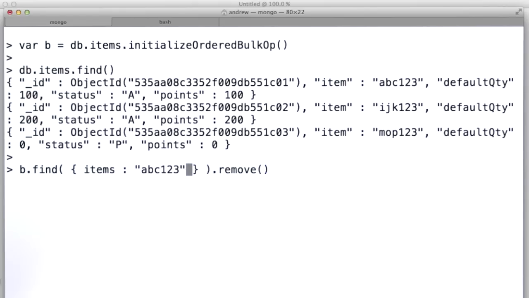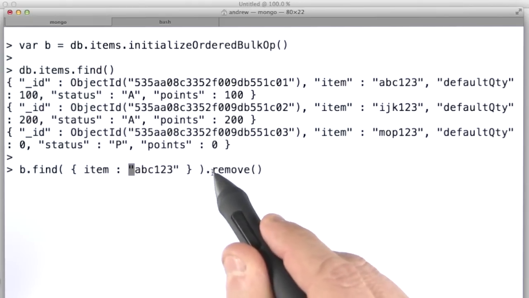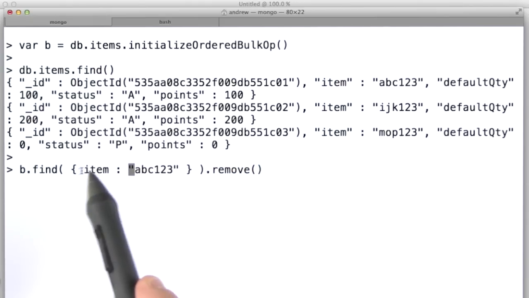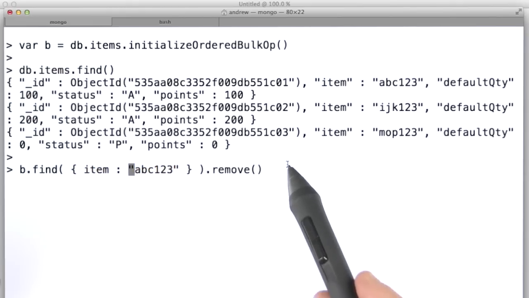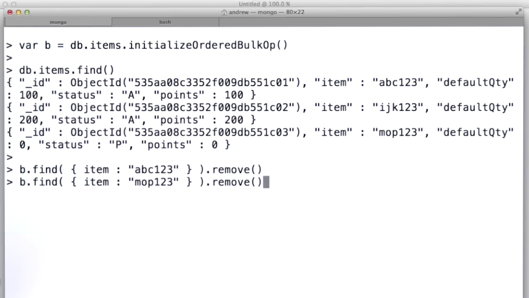So let's add one where we want to remove items. With the batch syntax in the shell, the first thing is we specify the criteria to match the items. And then secondly, we specify what we want to do. So what we're going to do is find item equals ABC 1, 2, 3, and then we're going to delete them. So we'll add that to our batch of things to do. Maybe then we want to remove something else, like remove that.